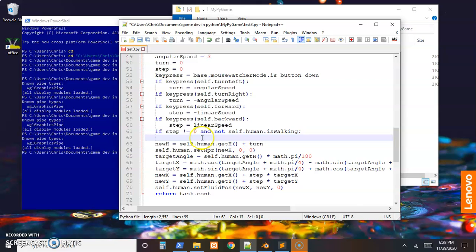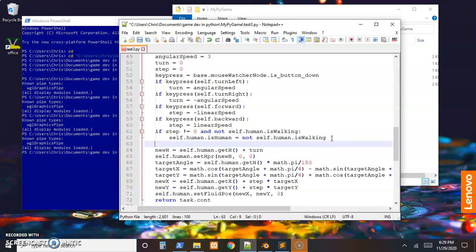So I guess we need 2 parts here, because we only want to check the transition. If we were already walking, we don't want to change it. So if step is 1 or -1, and is walking is false, then we want to transition to walking. So at that point, we'll say self.human.isWalking is reassigned not self.human.isWalking. So if the controls say move and the Boolean says not moving, then we transition to that Boolean.